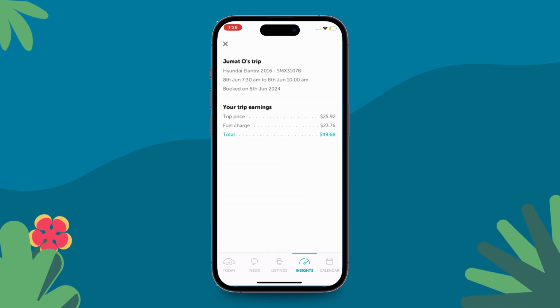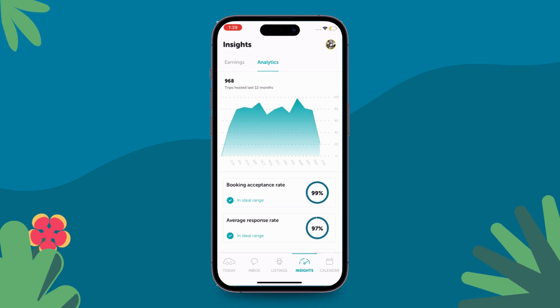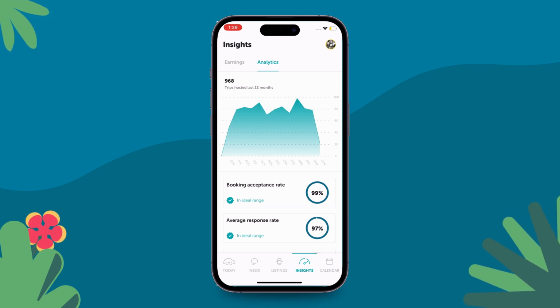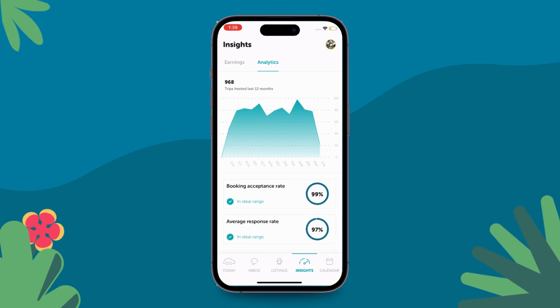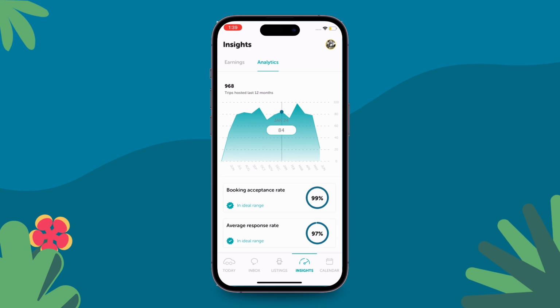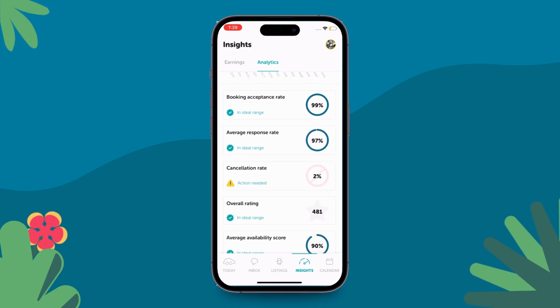Now, let's switch to the Analytics tab. This is where you uncover valuable insights on key metrics that drive your demand on the platform. At the top, you'll see a chart showing the trips you've hosted over the last 12 months. Below that, you'll find your performance on important demand metrics.